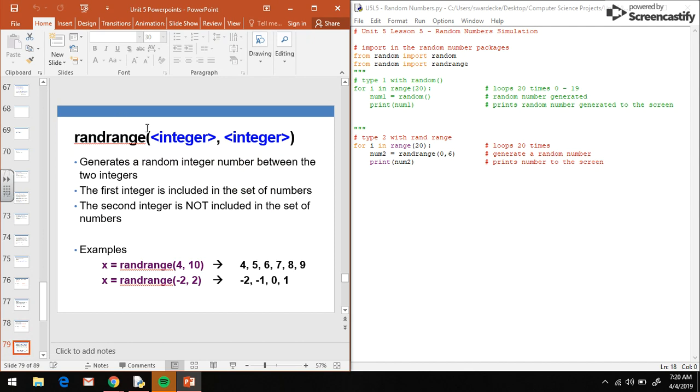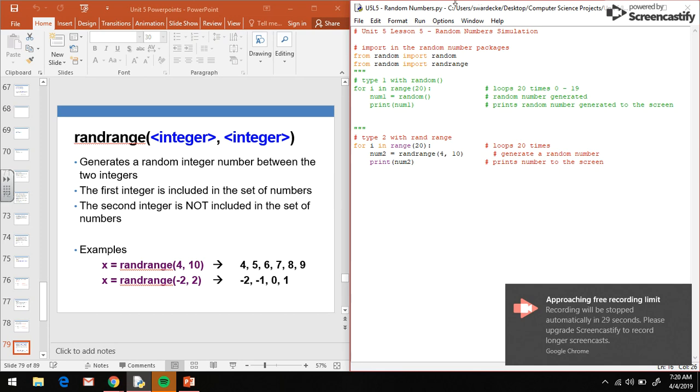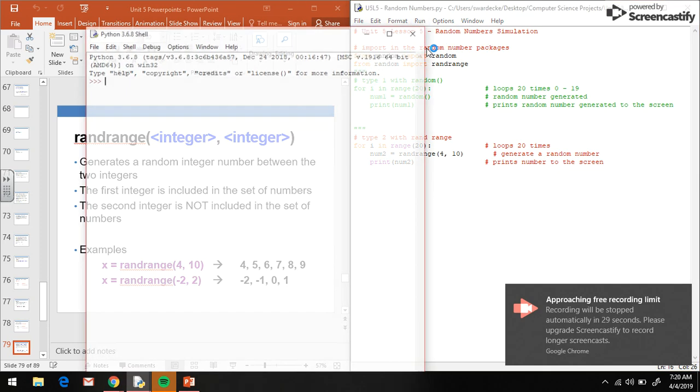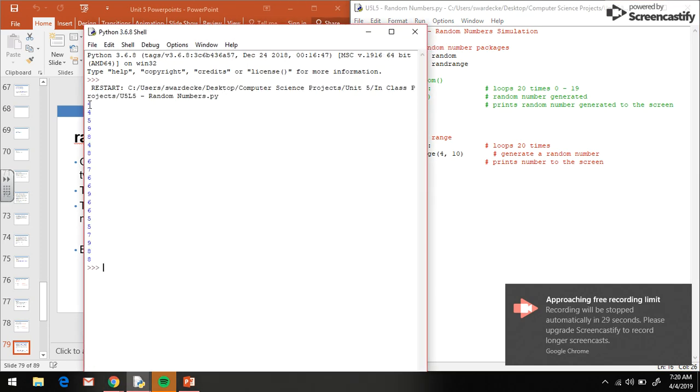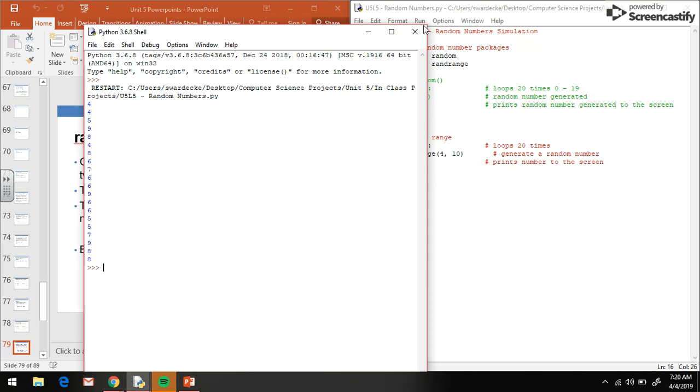And that's how this first version of rand range works. We generate a random integer between the 2 integers, so 0 and 6. The first integer can be included in that set of numbers. The second integer is not included in that set of numbers. You can see here, here's another example. If we were to do 4, 10, and we did the same thing, if we ran it, it would do all the numbers from 4 up to 9, not quite 10.